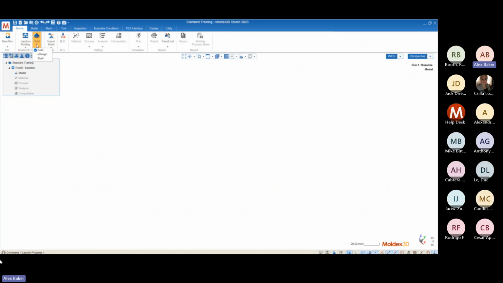99% of the time, you're going to be using solid. Solid allows us to implement what we call the boundary layer meshing strategy. It allows us to create a true 3D solid mesh for every component of our mold geometry that we either import or create inside of Moldex3D.